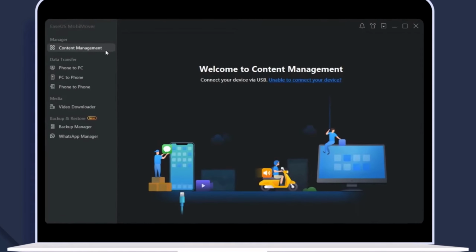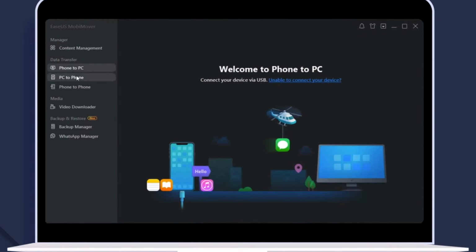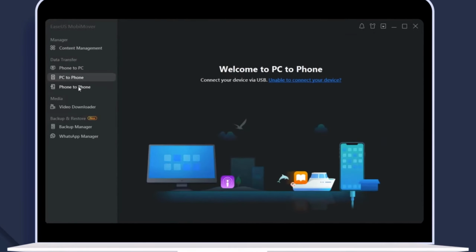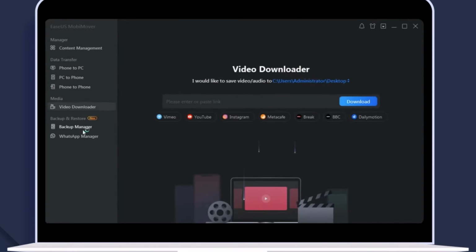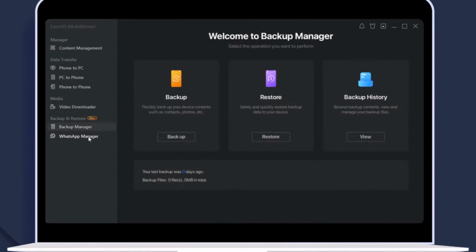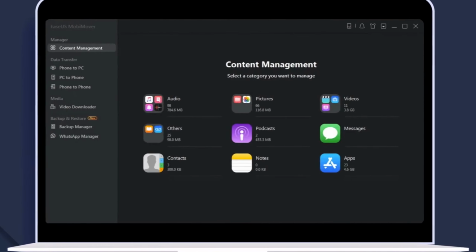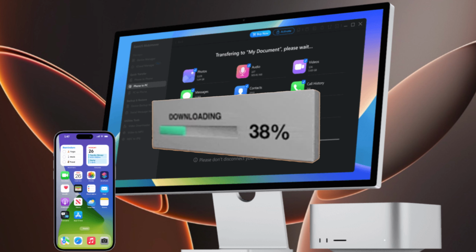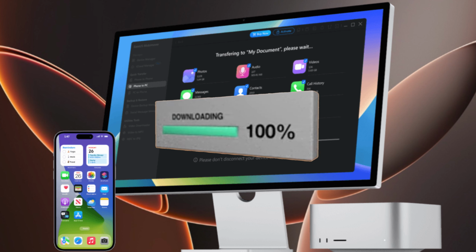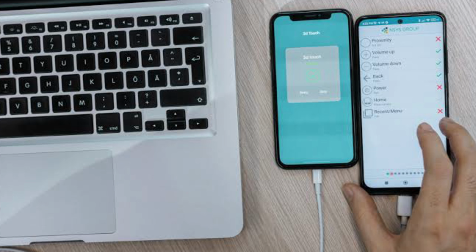Our first method is using EaseUS MobiMover, a user-friendly tool designed to transfer data seamlessly between Android and iPhone. With this tool, you can transfer contacts, photos, music, videos, and more. Here are the steps to use EaseUS MobiMover to transfer data from Android to iPhone. Download and install EaseUS MobiMover. Then connect both your Android and iPhone to your computer.